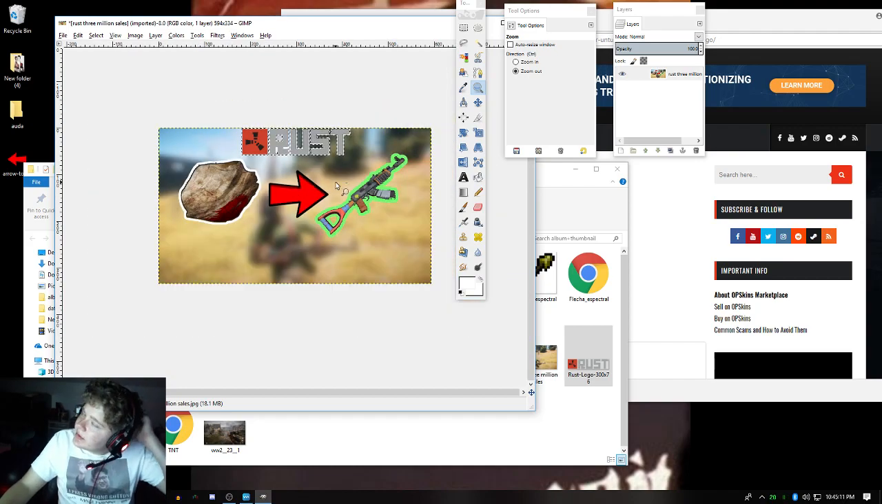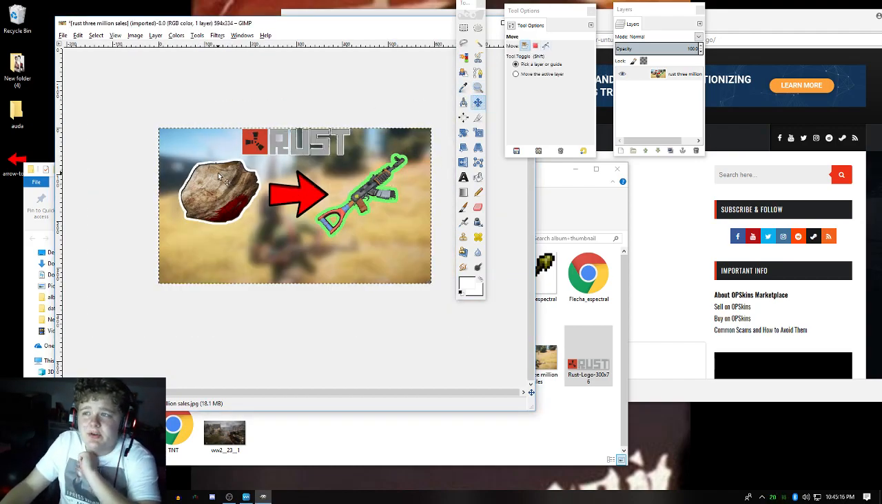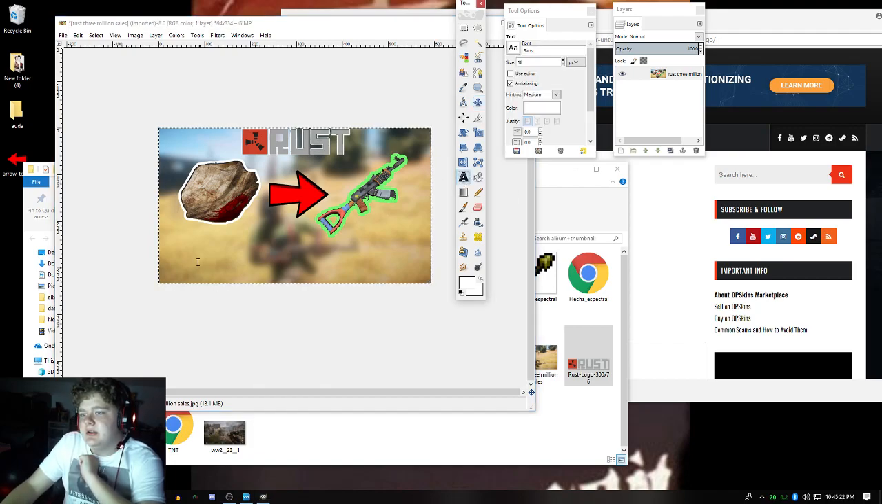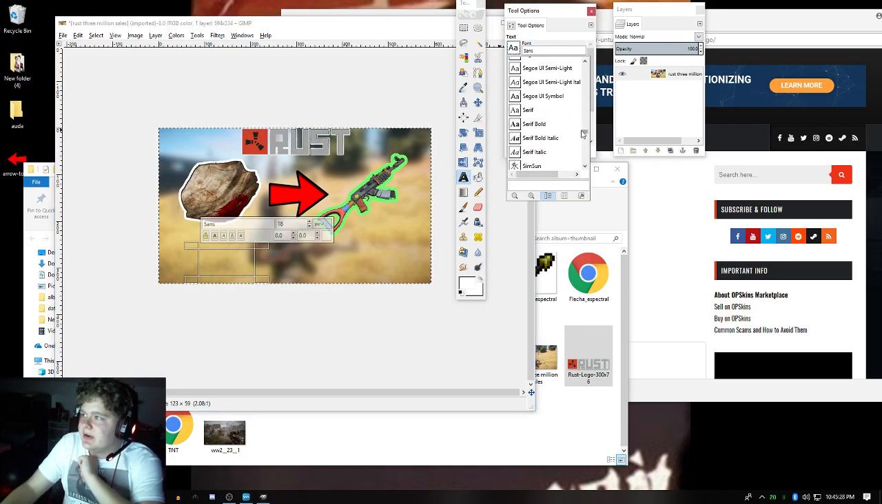Okay, so here's our thumbnail so far. So we have Rust and then a rock pointing to an AK, which I know is a little bit off center. But that's okay, because whatever. Now it's time for our font.